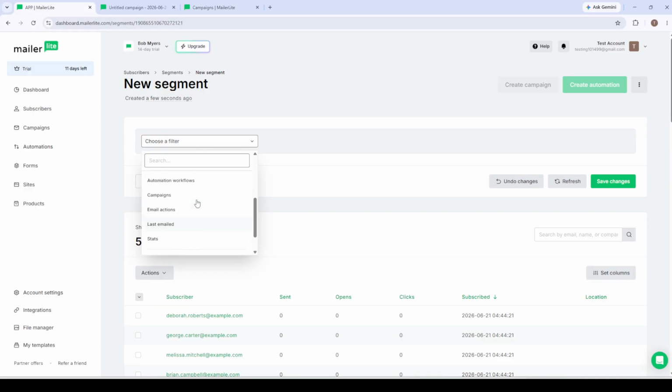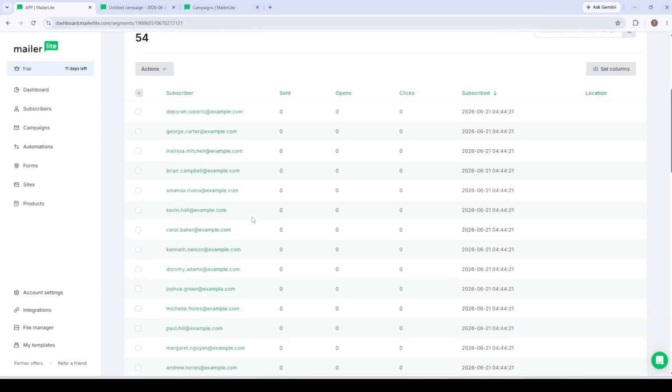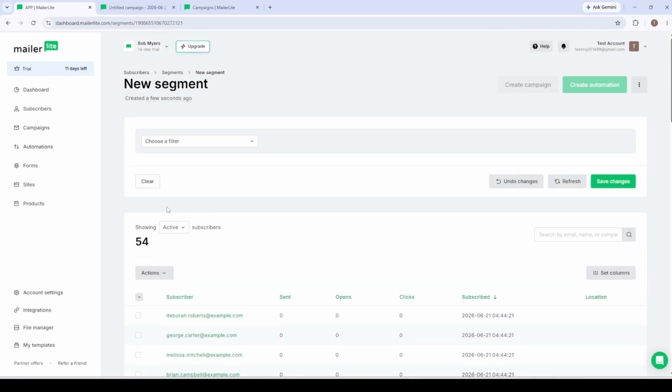If you need more precision, you can stack multiple conditions together. Use AND logic when a contact must meet every single rule to qualify. This tightens your group. Use OR logic when you want to cast a wider net and include anyone who meets at least one condition. Knowing when to use each one gives you sharp, deliberate control over who sees your campaigns.